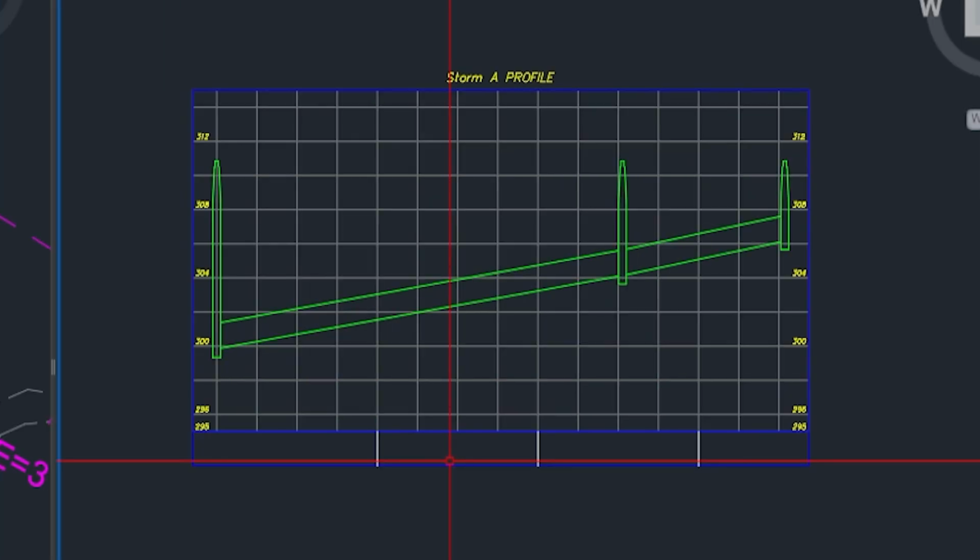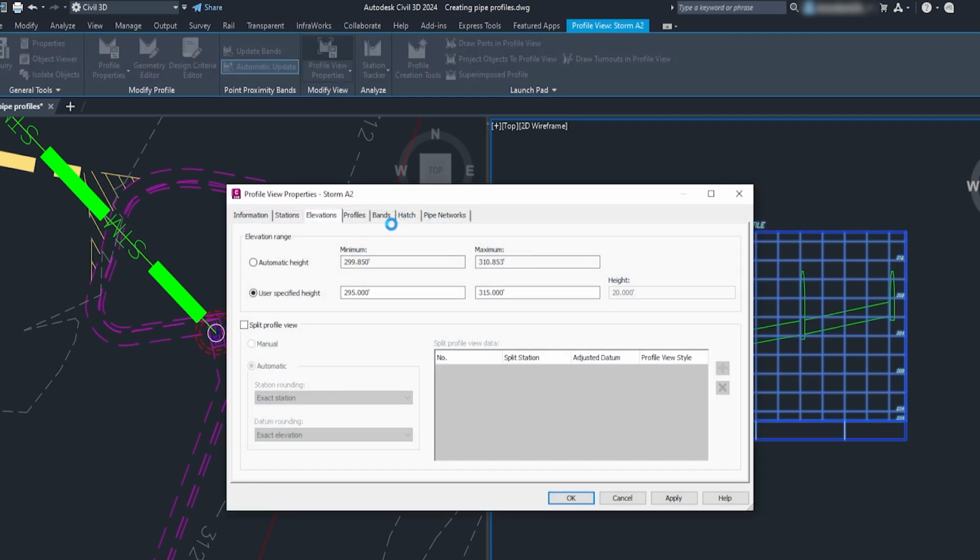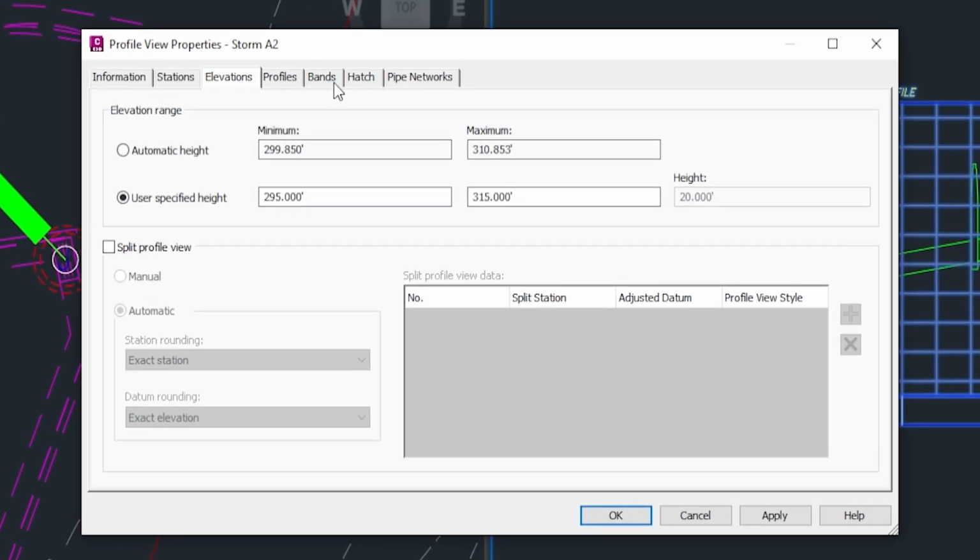Now I want to clean up the profile view just a little bit. I don't particularly like the band that is underneath the profile view, so we're going to get rid of that. To do that, you're going to select your profile view, then select the profile view properties. This is going to pull up the dialog box, which is very similar to the structure and pipe properties dialog boxes, where you have tabs such as information, stations, elevations, profiles, bands, hatch, and pipe networks. The main focus right now is the bands tab, but we'll go through each one of these at a later date.